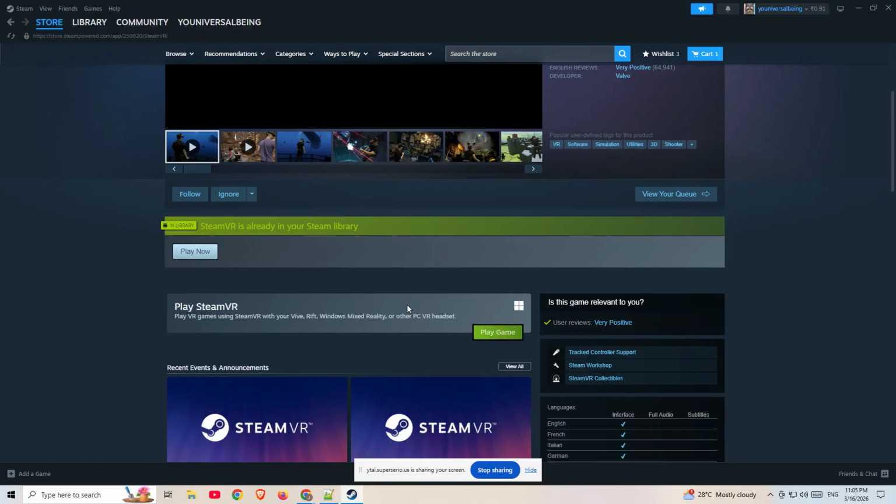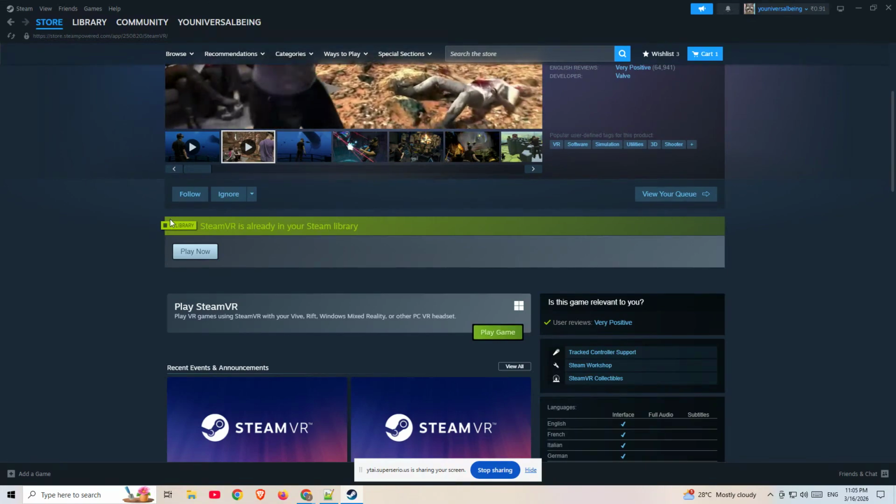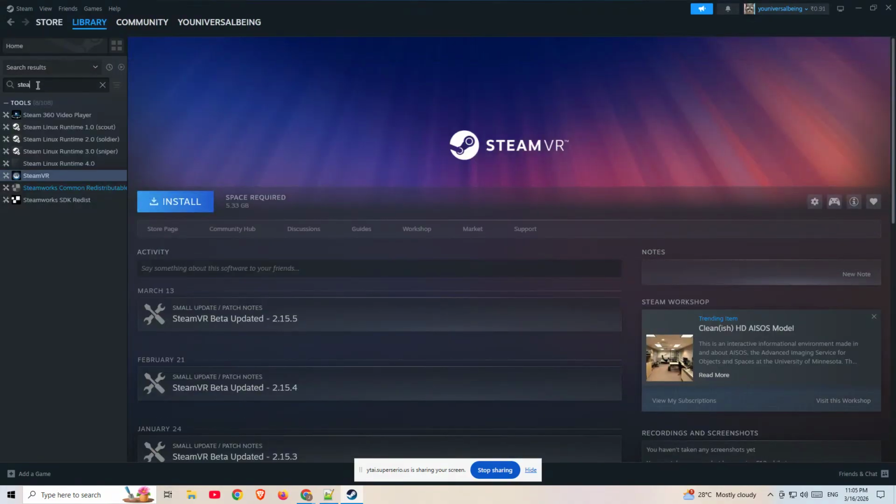When you click this, Steam will automatically add SteamVR to your library and begin downloading the necessary files to your computer. The download may take a few minutes depending on your internet speed. Once the installation finishes, SteamVR will be available inside your Steam library, just like any other game or application.